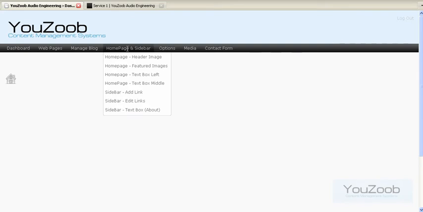So first things first, go ahead and log into your YouTube Content Management System, and you will see an option in the administration menu called HomePage and Sidebar. Underneath that header you'll see several options, and each option corresponds to an element that you'll be able to manage in your home page and your sidebar. Each option is fairly self-explanatory in title, but I'll go through them quickly.